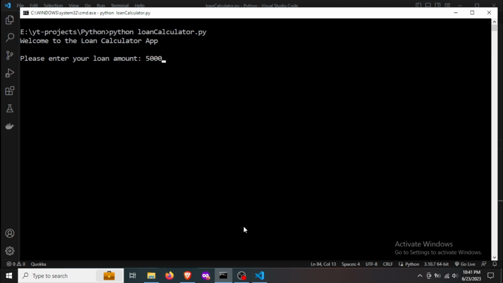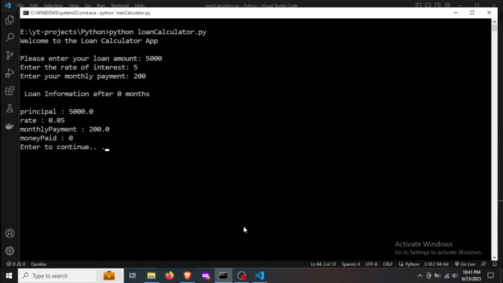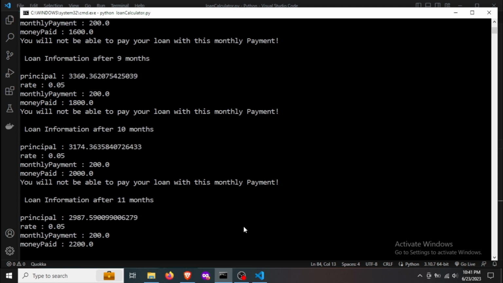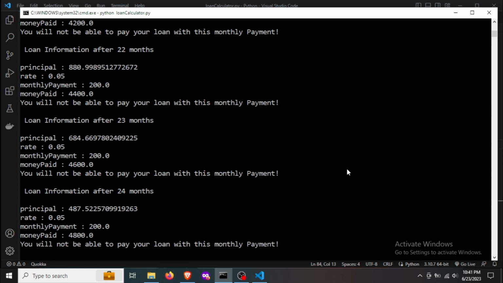Now let me again run it. I'll say 5,000, interest rate 5%, and we'll say 200. And now this is going to take some time, 3 months, 4 months, 5 months, like this. So it is going to take almost 25 months. And so the sleep is actually running like this. So we can see all the details processing. And 18 months, 19 months, 20 months. So this is now done.